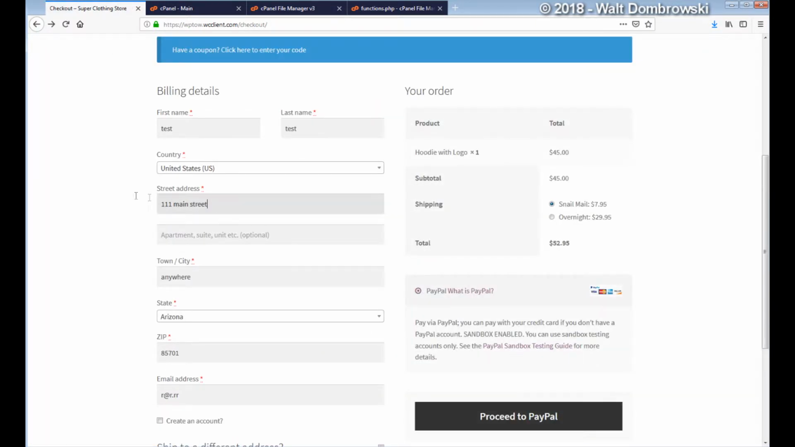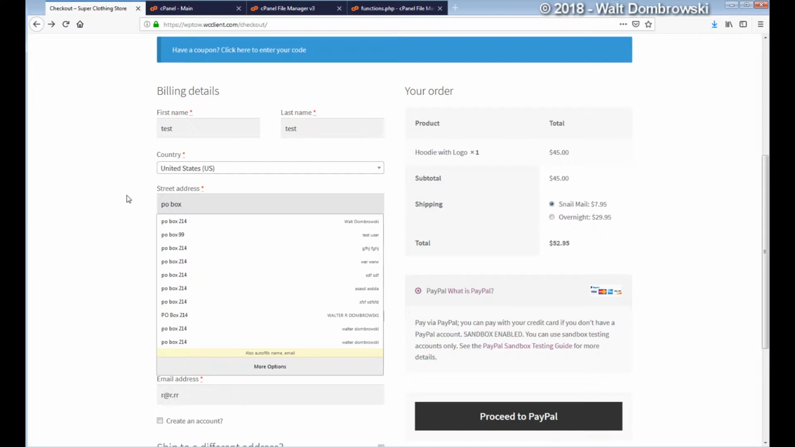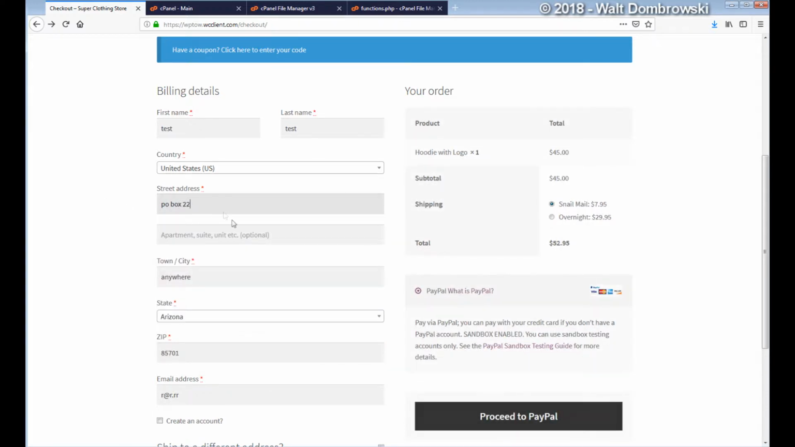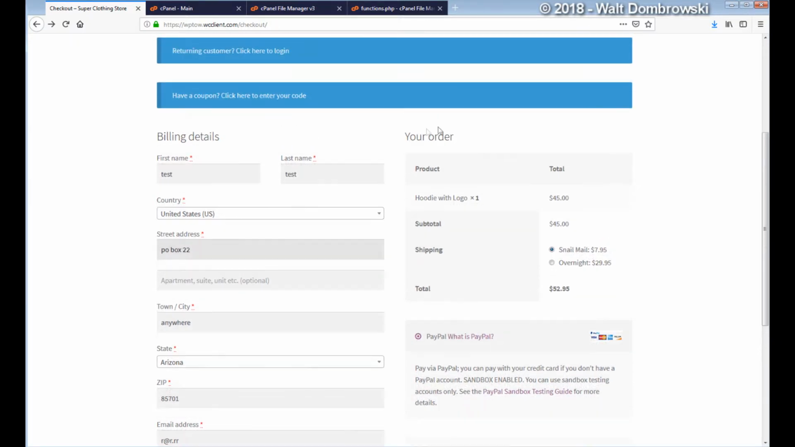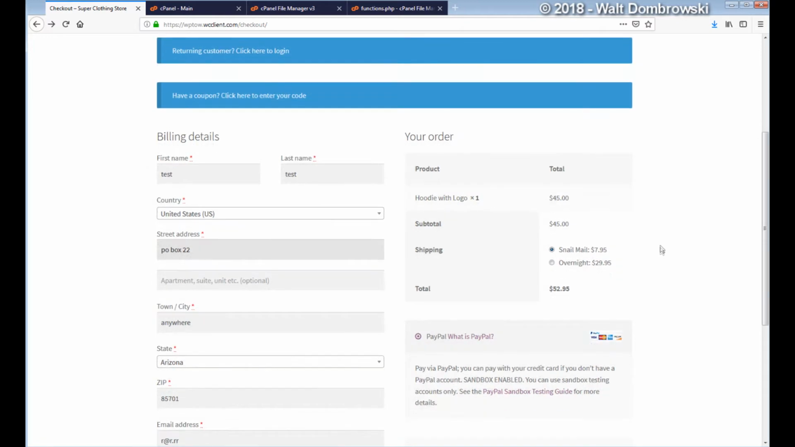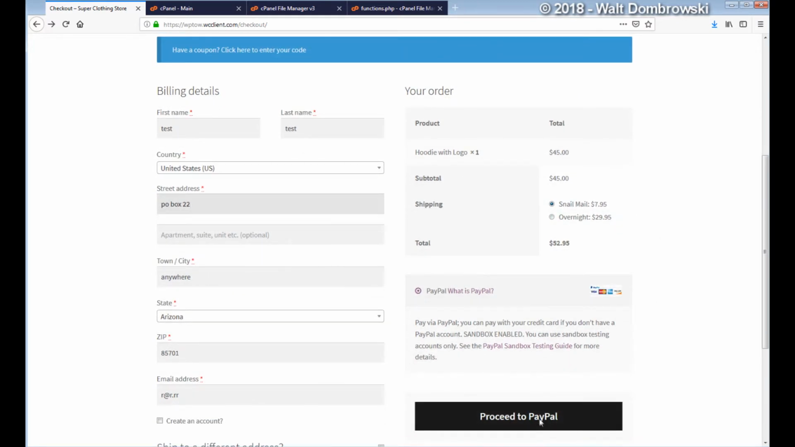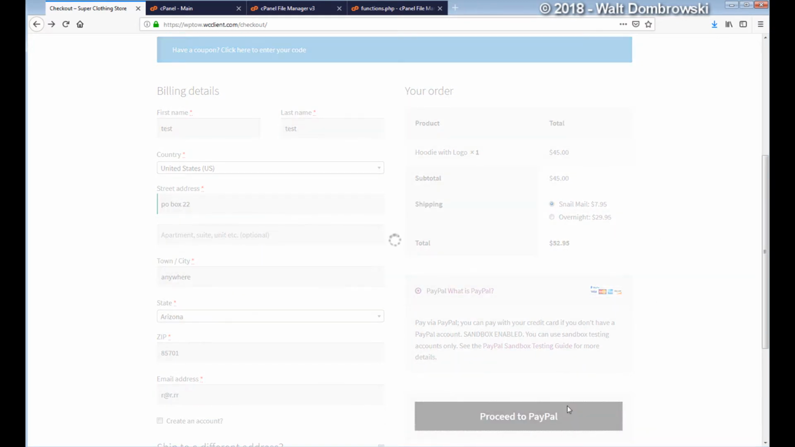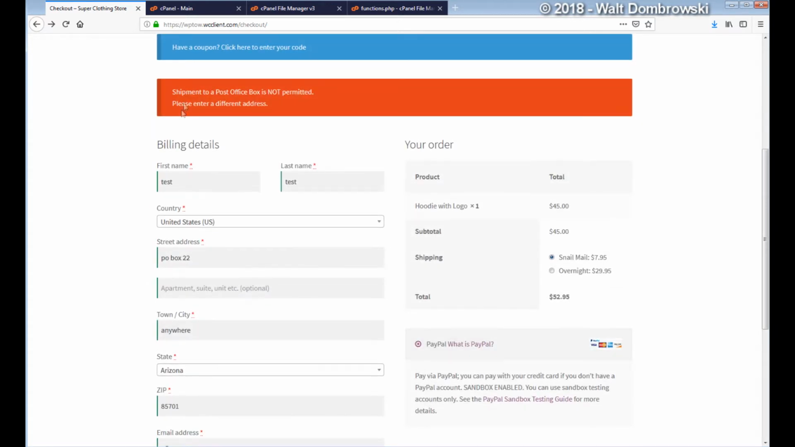Now we're going to do the same thing, except this time we're going to put in a post office box. So let's do PO box, say 22, for example. Okay, so now when we click on proceed to PayPal, we should get up here a message in red saying that PO boxes are not permitted. And there you go. Shipment to a post office box is not permitted. Please enter a different address.